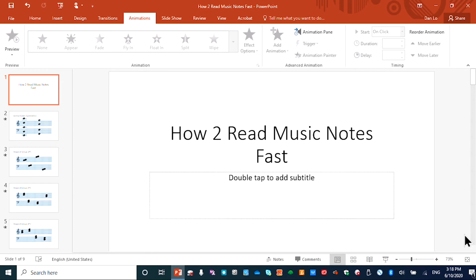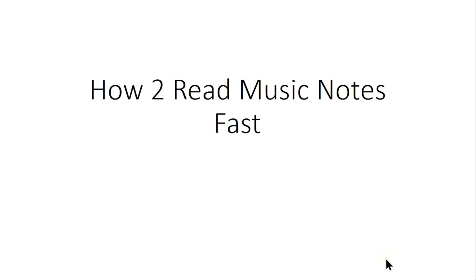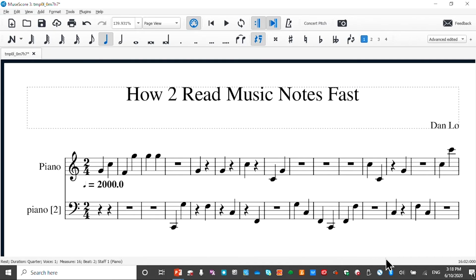In this video, I'm going to show you how to read music notes fast. I'll go write a program, so eventually you will be able to generate the training music for sight reading like this.